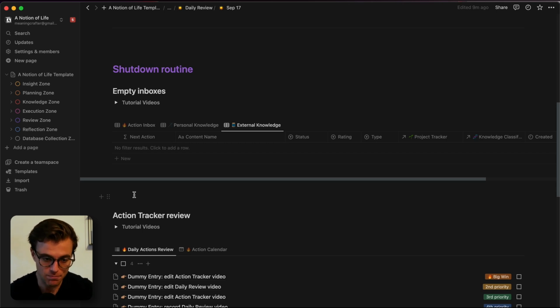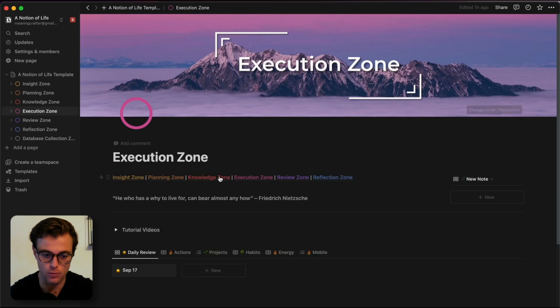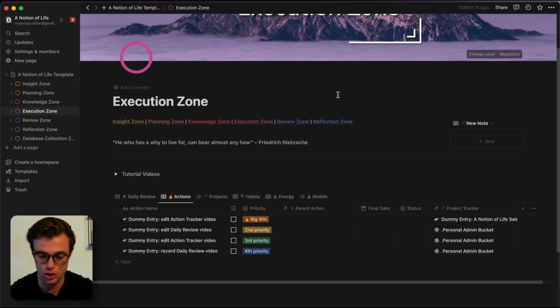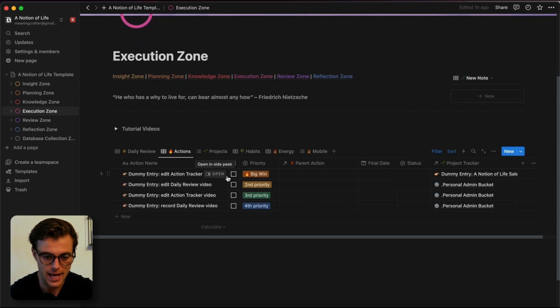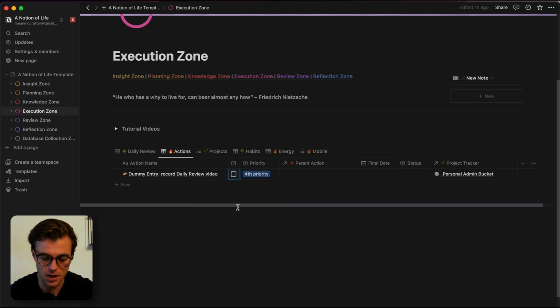Then the next part of our shutdown routine is the action tracker review. And over here, we just check what was it that we set out to do at the beginning of the day and what is it that we actually did. So as the day was progressing, right, we're just living in our execution zone because that's where we live during the day. I was tapping off these action items because I finished 3 of them.